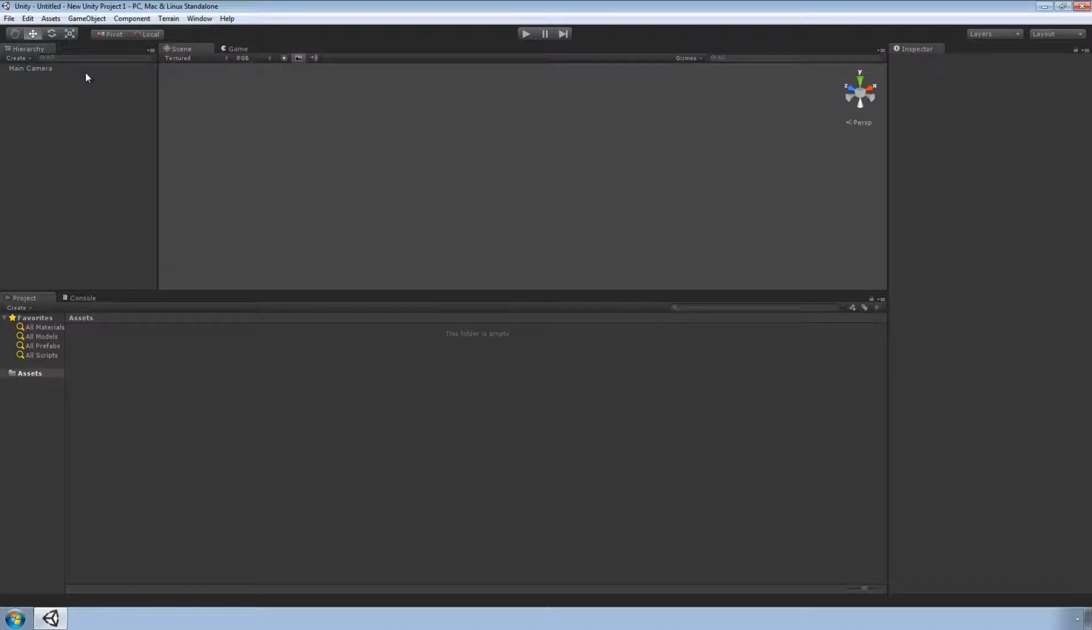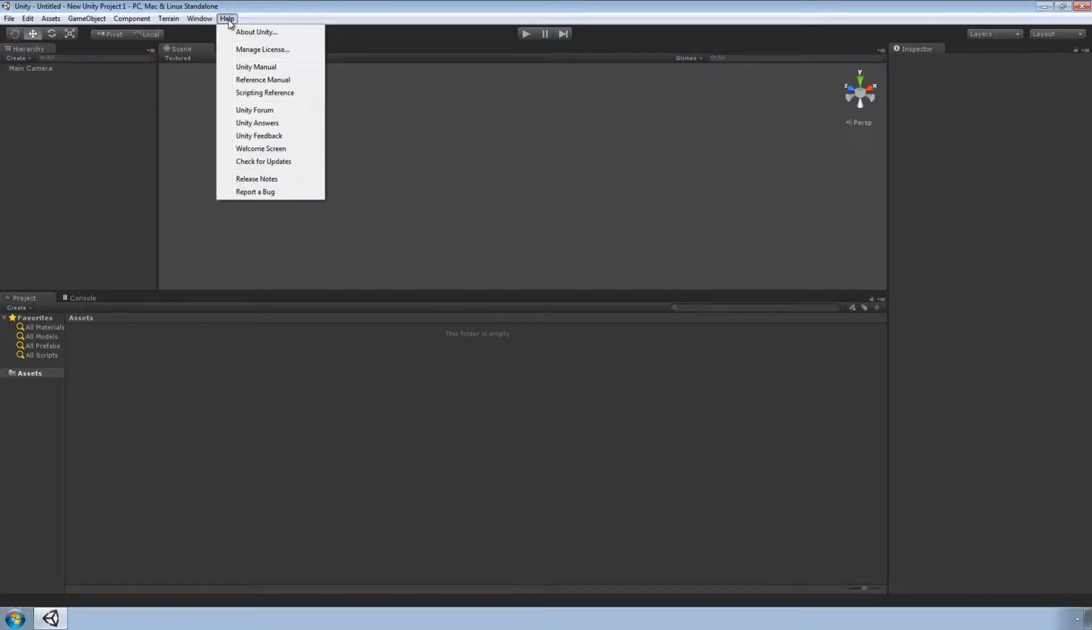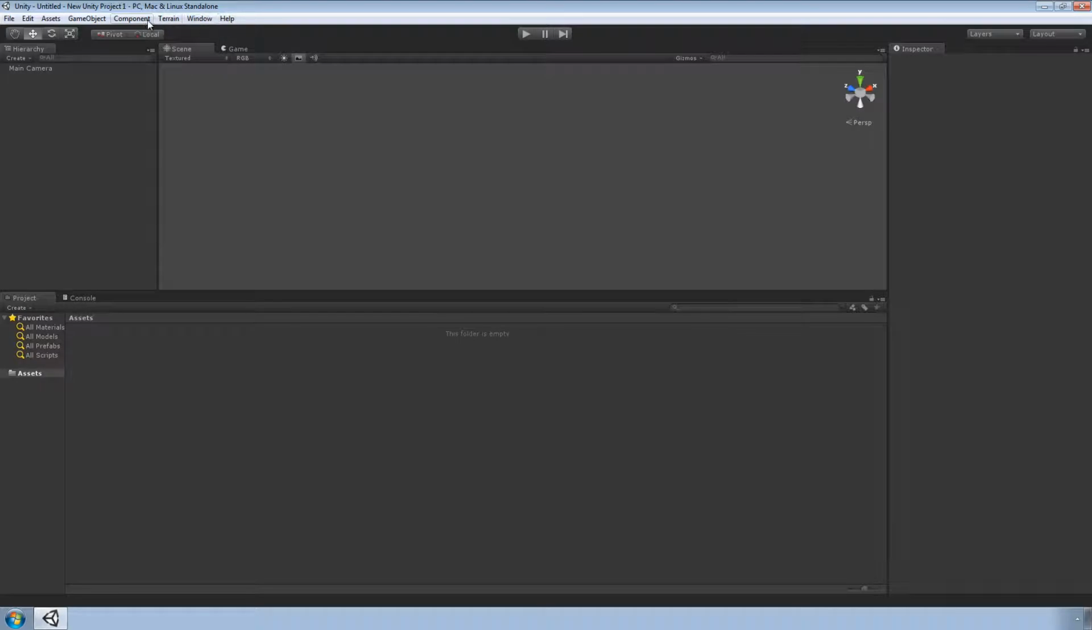On the top of your window, you will see a menu. Here you will find options you should be familiar with, such as File, Edit, Window, and Help. The other menu items are specific to Unity, and we will explain those later. Below your menu, in the top left, you will find icons for Pan, Move, Rotate, and Scale. We will cover these more later in this tutorial.